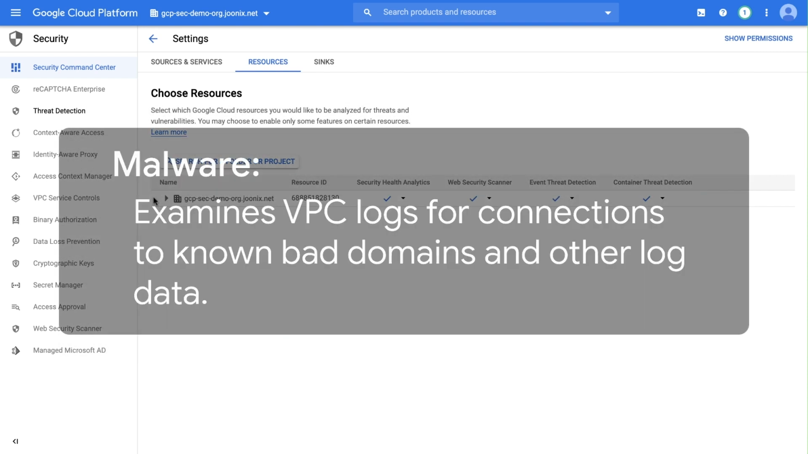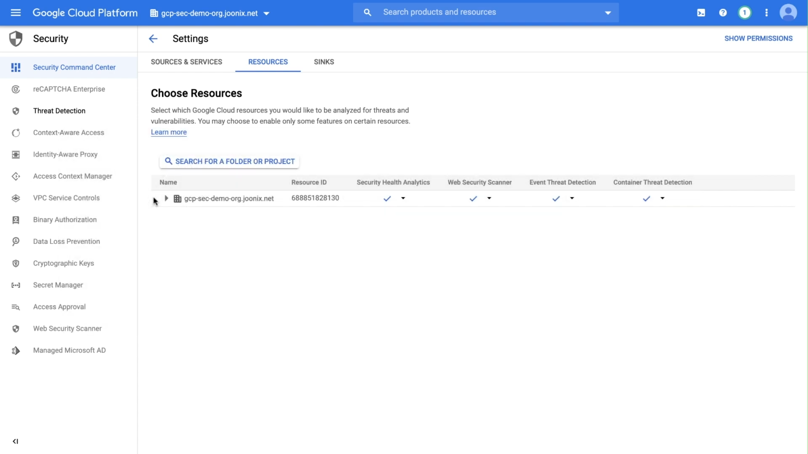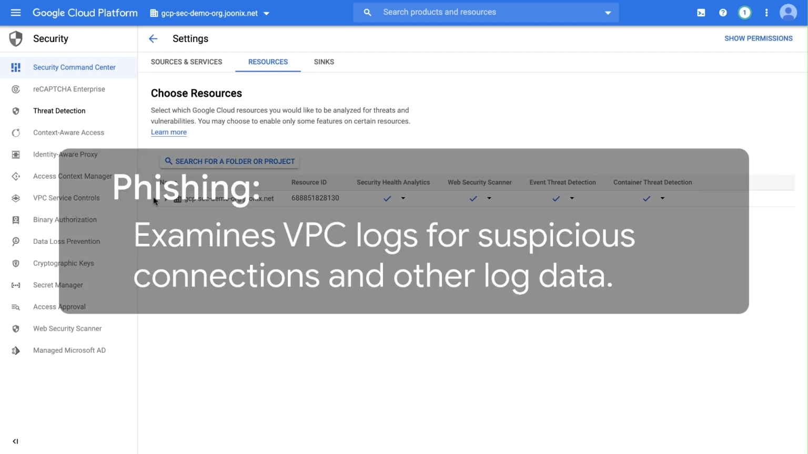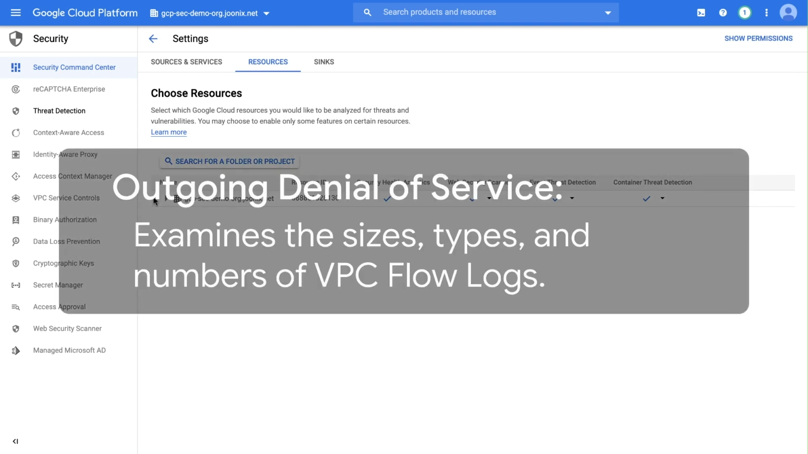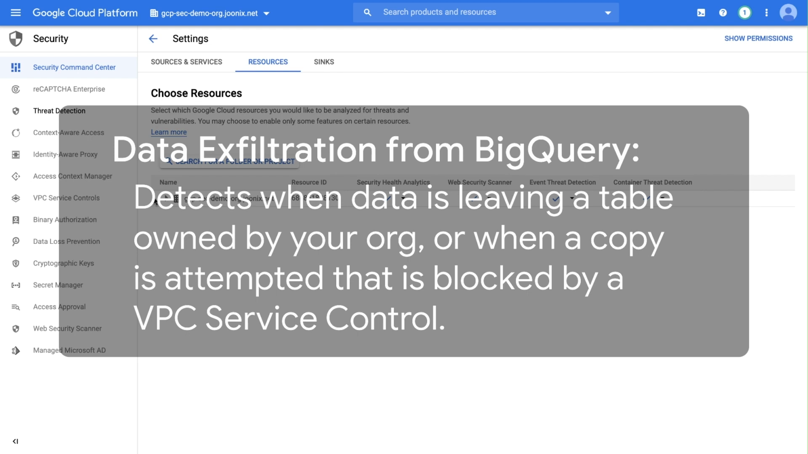Malware. ETD detects malware based on a connection to or a lookup of a known bad domain or IP address by examining VPC logs for connections to known bad domains and other log data. Phishing. ETD examines VPC logs for suspicious connections and other log data. Outgoing denial of service. ETD detects outgoing denial of service traffic by examining the sizes, types, and numbers of VPC flow logs.